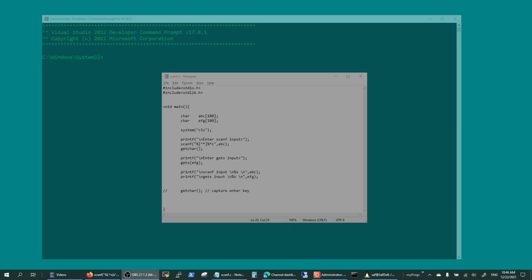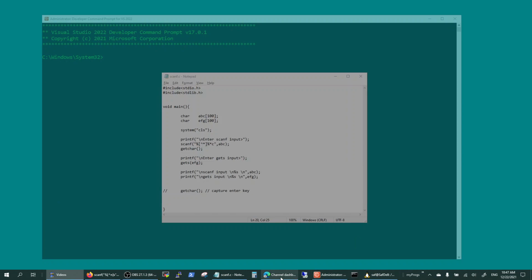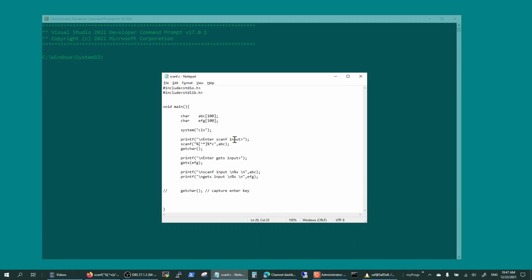So in this video, we will look at the difference between the two functions that you can potentially use to get a string input for your C program. Now in this video here, we've got this file that is defining some variables and two strings, and then we're just clearing the screen to give us a clean screen to run the program. And the first statement says enter scanf input.